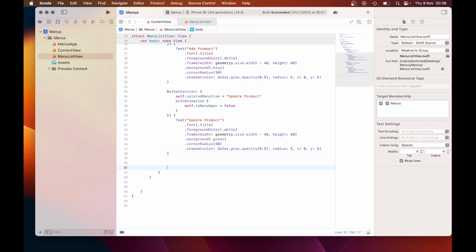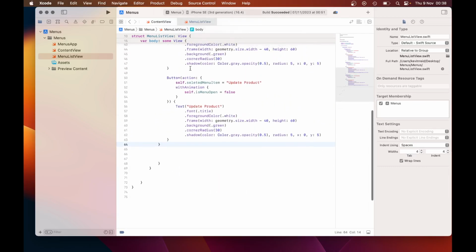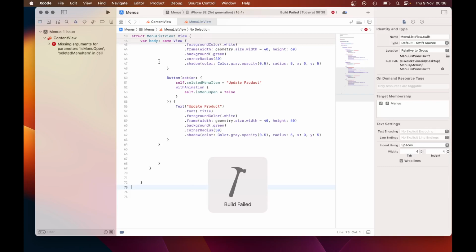You paste it anywhere after line 48. Now I just compile it just to make sure everything is okay. We need to delete the bracket at the end, this one here, on line 73. Just compile it now. And then when it's compiled, we will then change the actual text.